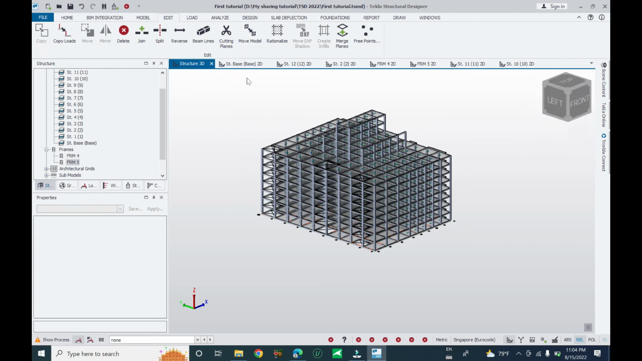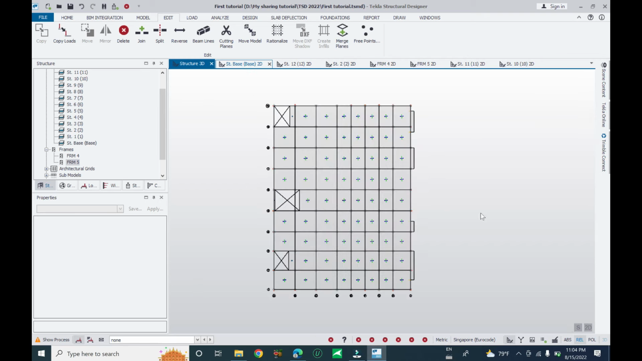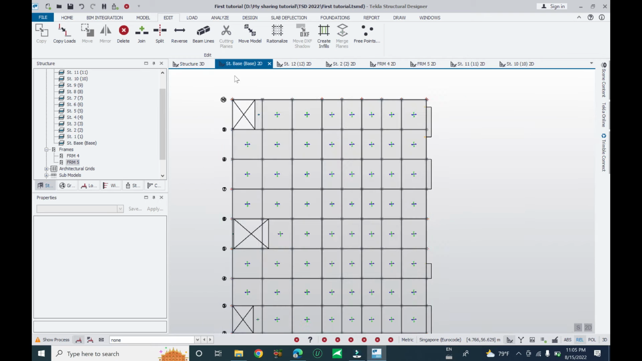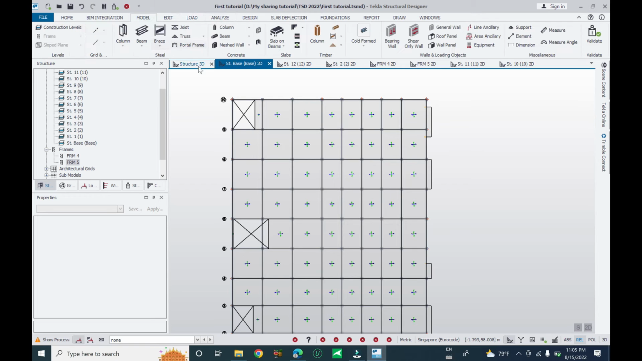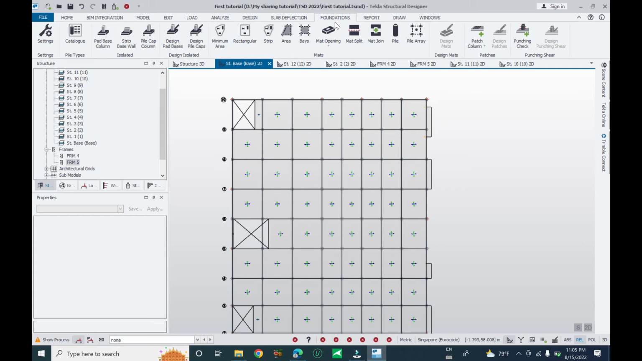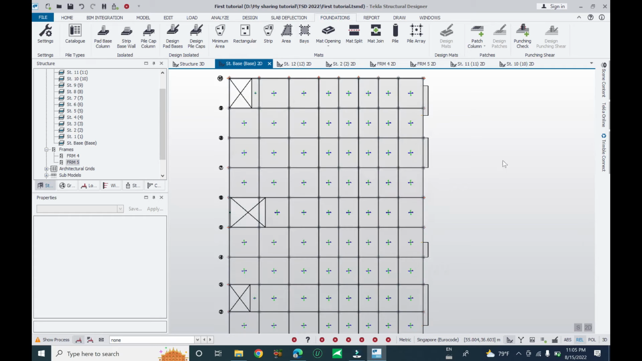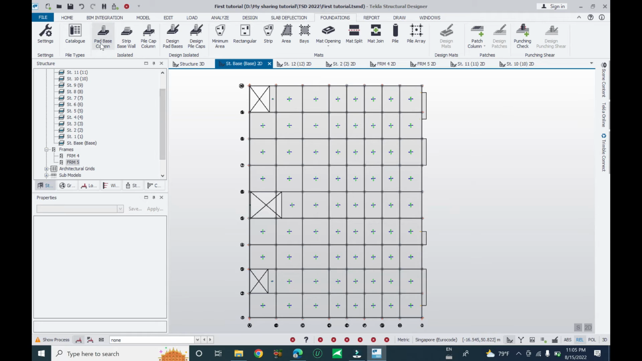Now let's come back to the base. In the base, you can click on the foundation. In the foundation, you can model the pad foundation or pile cap with the bored pile or driven pile by creating a catalog. Now let's click on the pad base column.